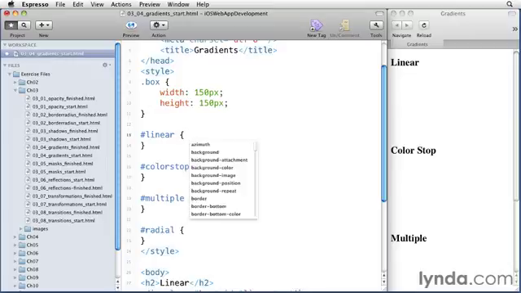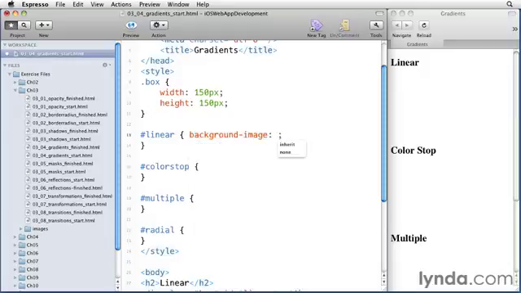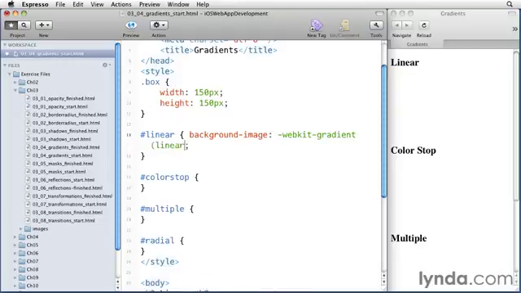You have to be really careful when you type the code for gradients because it's very picky about the spacing of where everything goes. So to put in a gradient, we'll start with the background image keyword here. And as the background image, instead of putting in a URL for an image, we're going to put in a WebKit gradient. The next thing we need to do is specify the type of gradient that this is going to be. This will be a linear gradient.